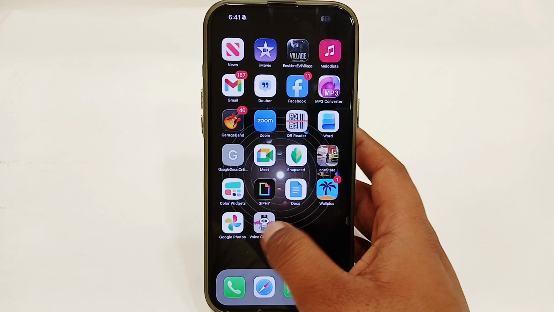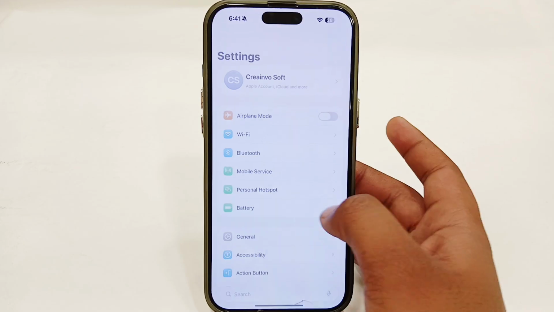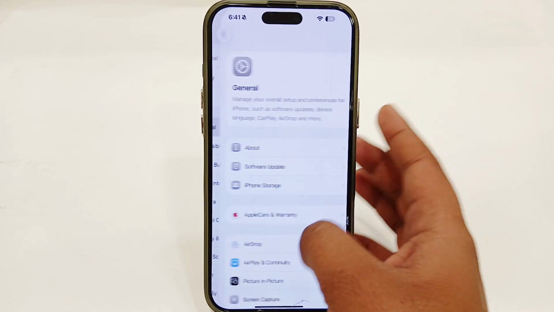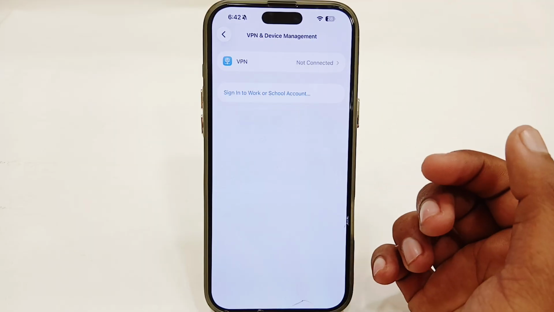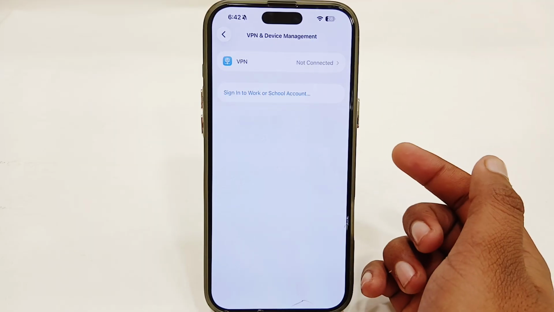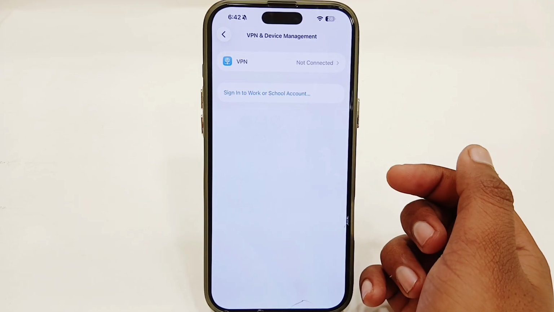Then go back and open your Settings app. Now in Settings, just go to General, then go to VPN & Device Management, and you just have to make sure that you're not connected to any VPN. If you're connected to any VPN, just try to disconnect from it.